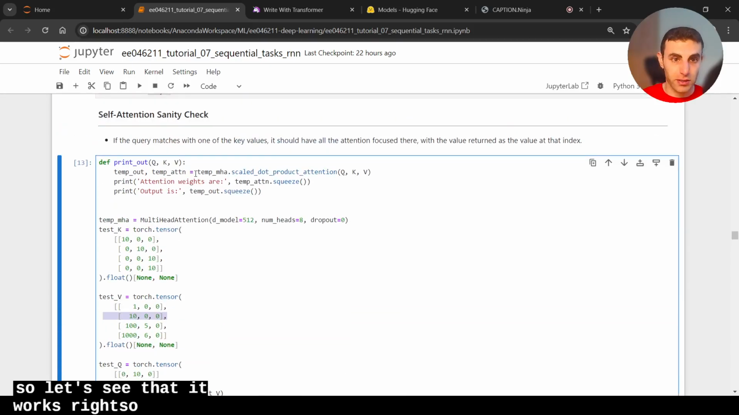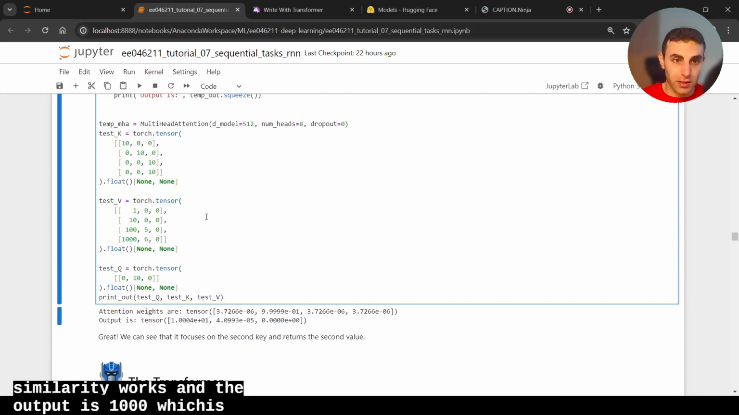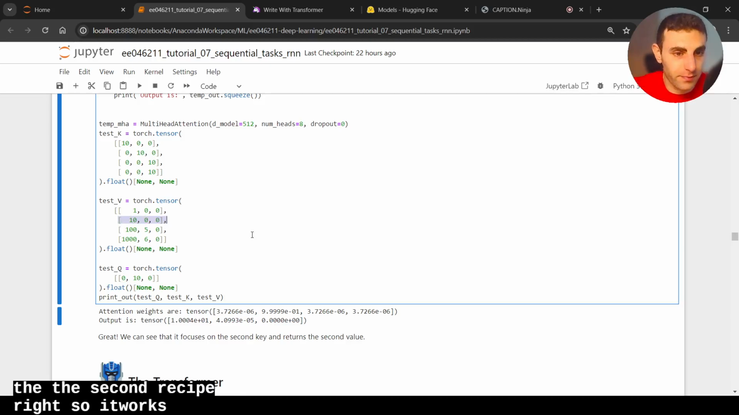So let's see that it works, right? This function is just applying the scaled dot product attention, and what we can see is that the attention weights are 0, 1, 0, 0, right? And this means that our alignment works, our similarity scores work, and the output is 10, 0, 0, which is the second recipe, right? So it works. Nice. Right. So the attention mechanism works.